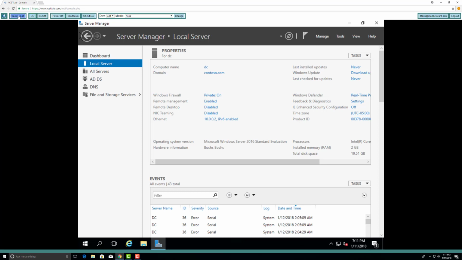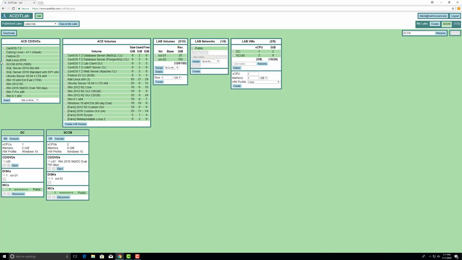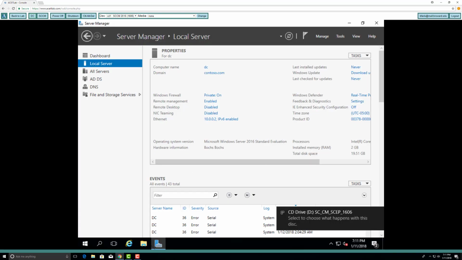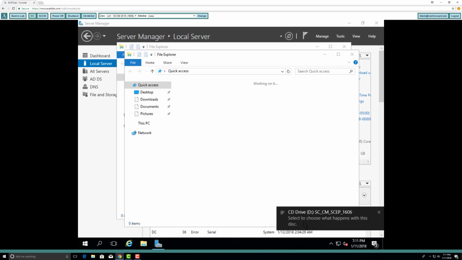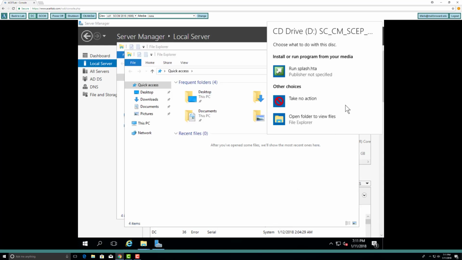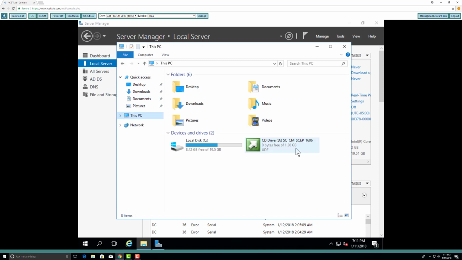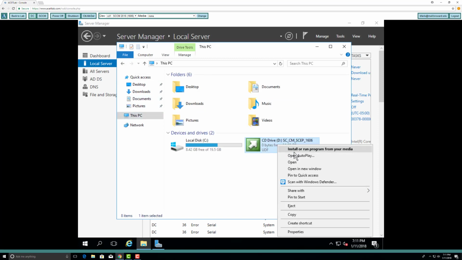So first thing I need to do is go back to lab, and I'm going to inject the SCCM disk into my DC. Then I'm going to go back to my DC. Okay, sorry. I'm going to open it.